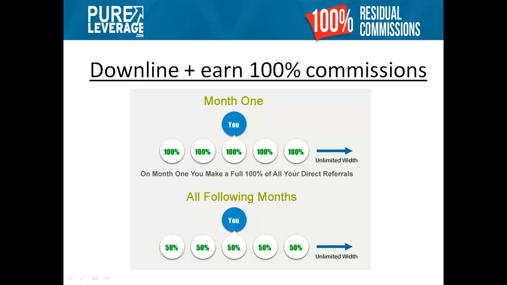The commission structure, like I said, is a million times better. Instead of just 50% on the first month and then 5% after that, it's actually 100% on the first month. Depending on how many you bring in, it really is irrelevant. Notice it's 100% with unlimited width. You're going to earn 100% of that. So you're going to get $25 a month for every single person you bring in for that first month. On the second month, you're going to get 50% of the residuals.